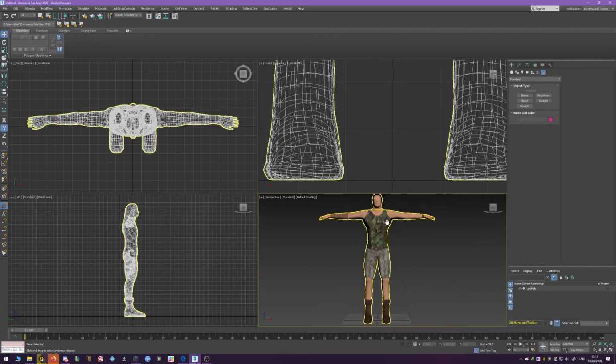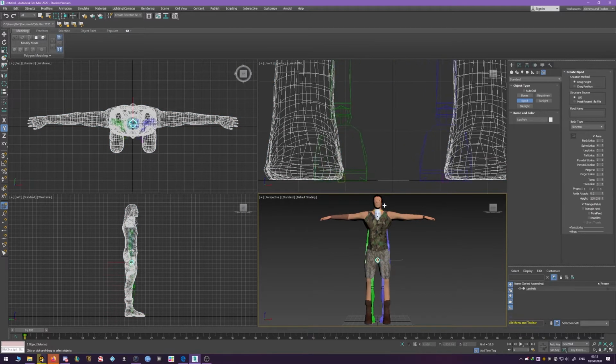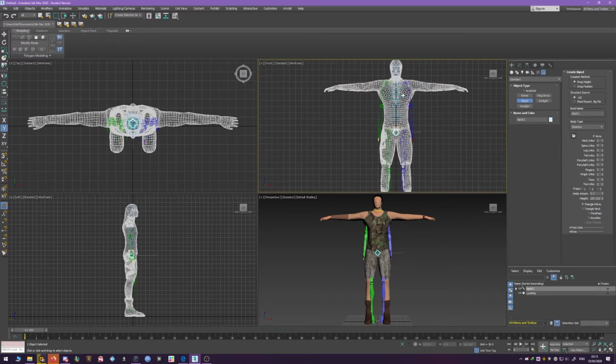So to insert a biped bone structure, go to Create, Systems, Biped. This allows you to drag out a skeleton, which you want to line up with your character's size as best as possible. Use all of the viewports to align the bones.